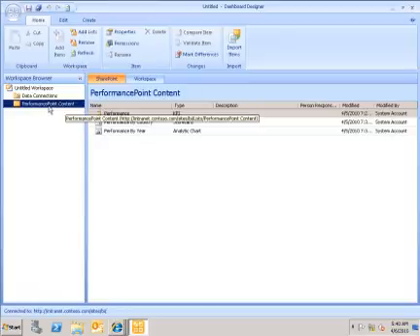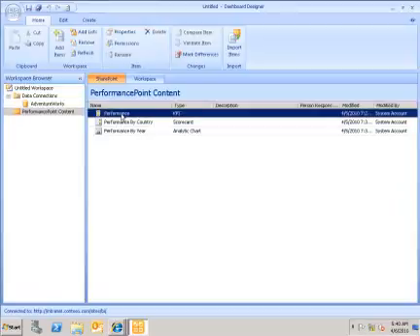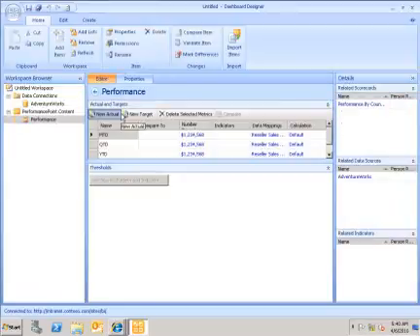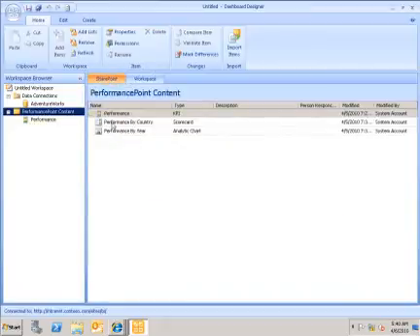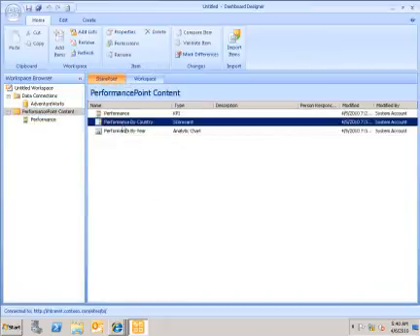So we now have the PerformancePoint content which has been already created. We have the KPI values concerning the performance: the month-to-date value, the quarter-to-date and the year-to-date value. Other elements which we have already defined include performance by country.